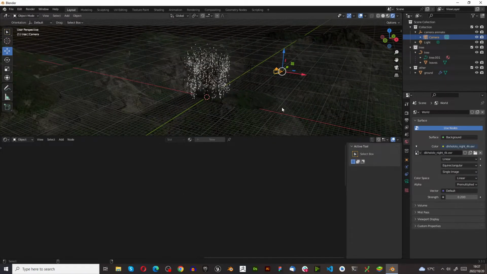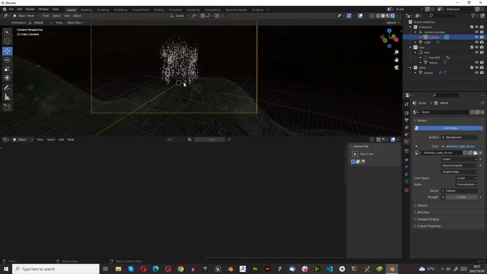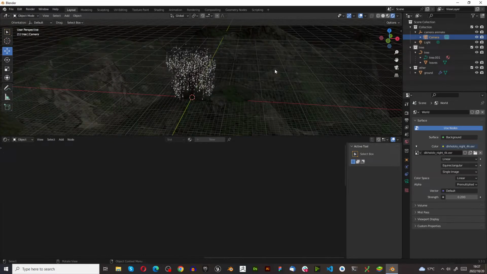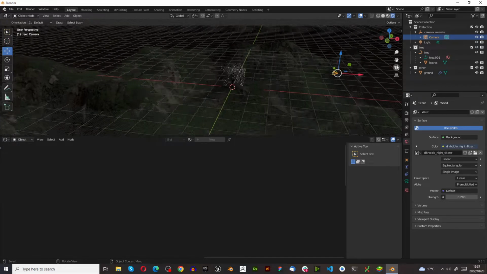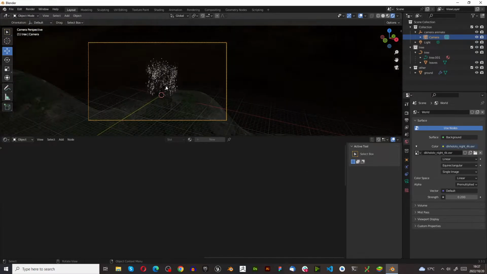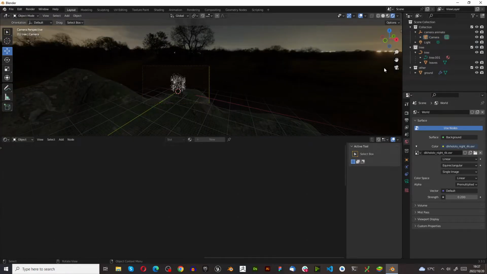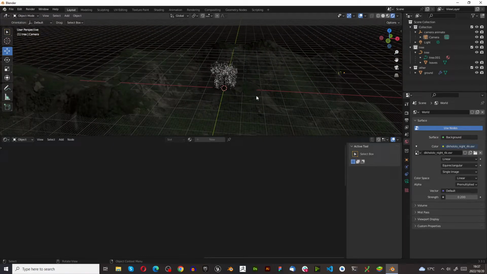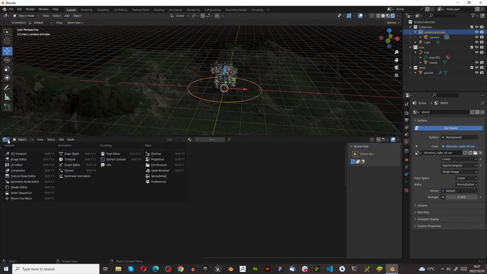Control Alt Numpad 0 in my case. And let's see how it looks in the camera view. It's okay. I'm fine with that. And the next thing we're going to do is select this room over here. And now we're going to animate the camera. So this will be your technical first animation.